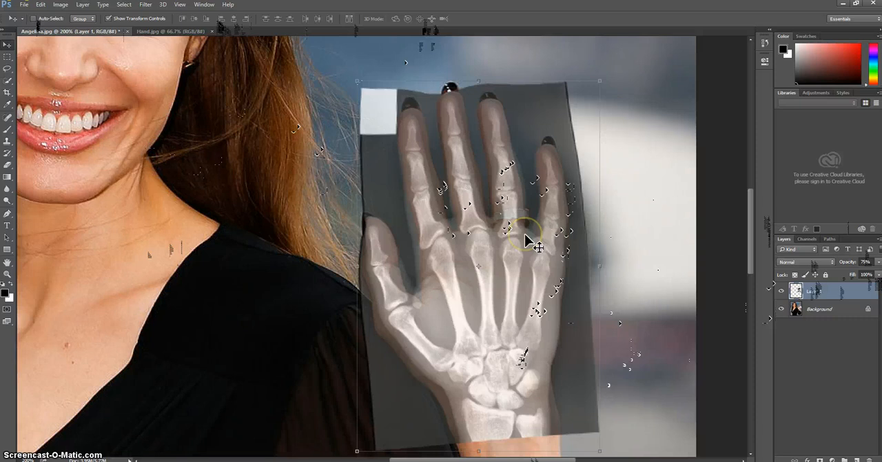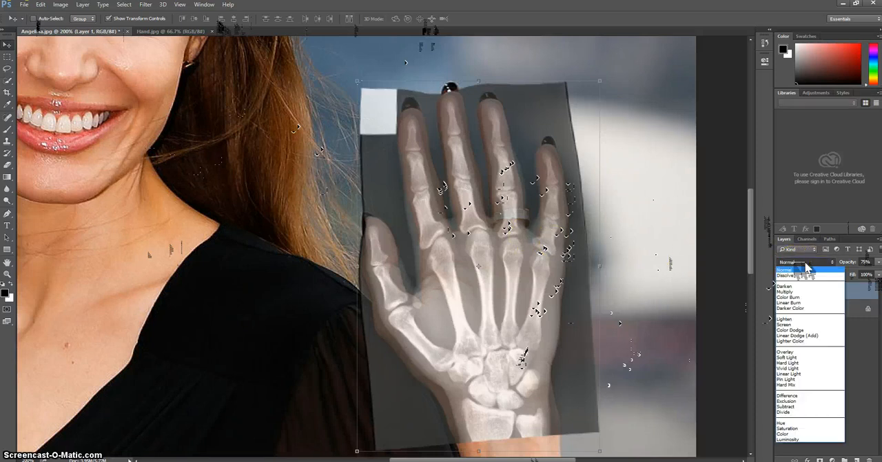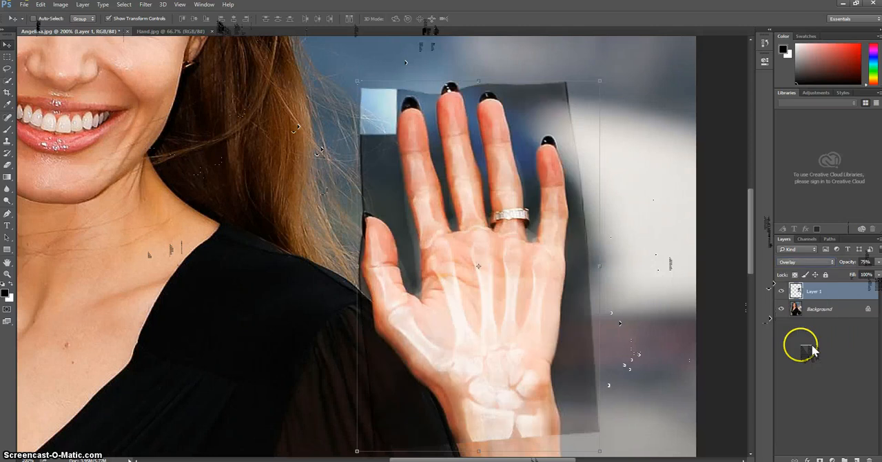Now, the next thing I want to do, while I've still got this layer selected, the X-ray layer, is change this blending mode here. I'm going to go down to overlay. And that sort of blends the two layers together. I'm going to turn the opacity up again for this hand. I'll go right up to 100 for now, actually, so I can see it nice and clearly.